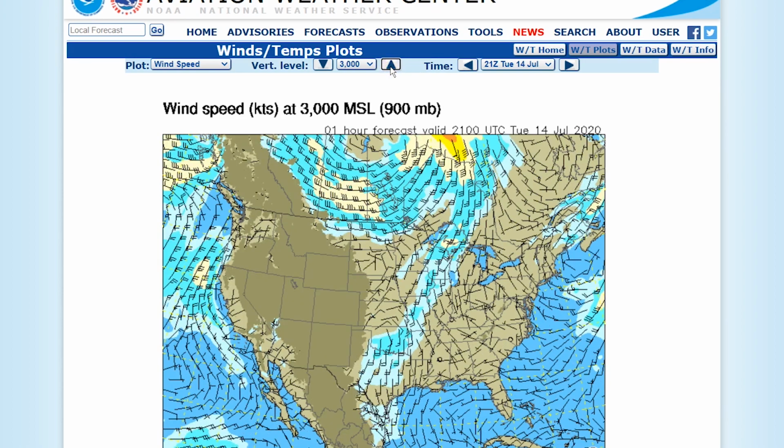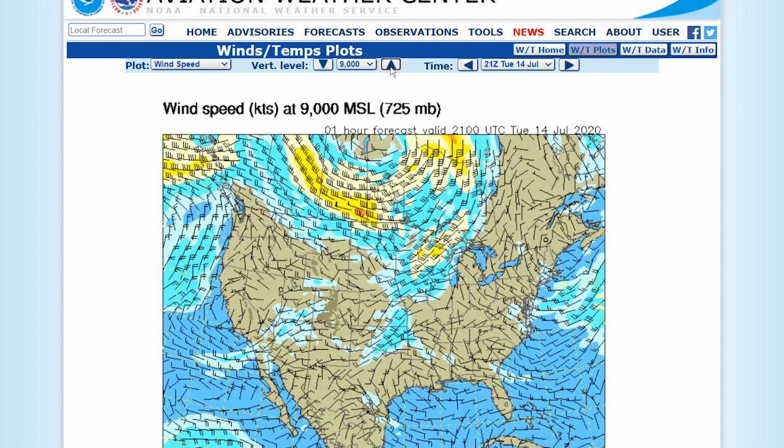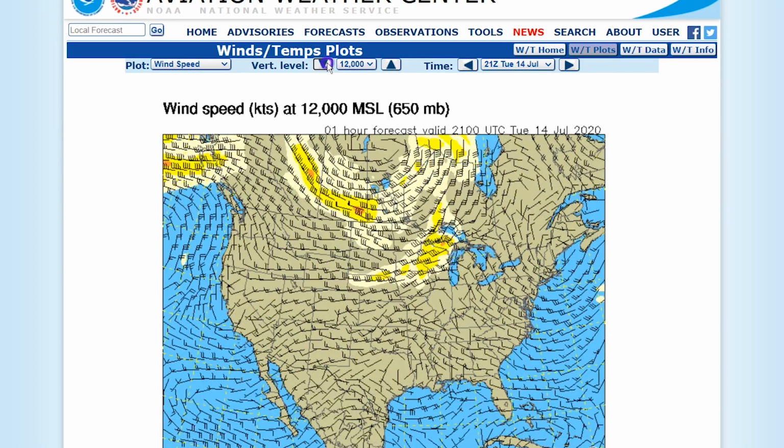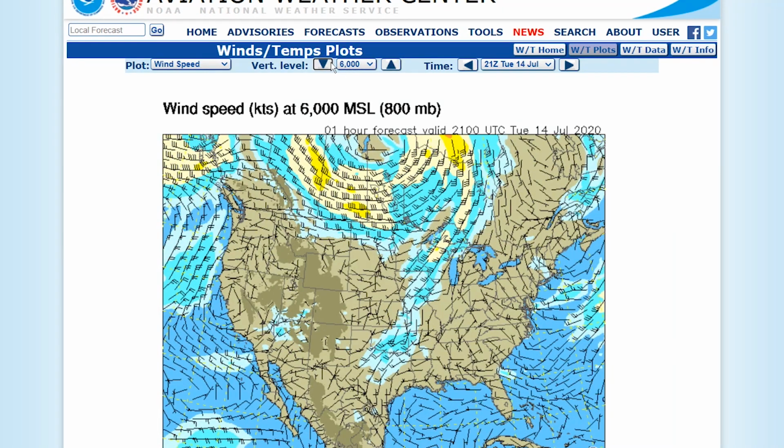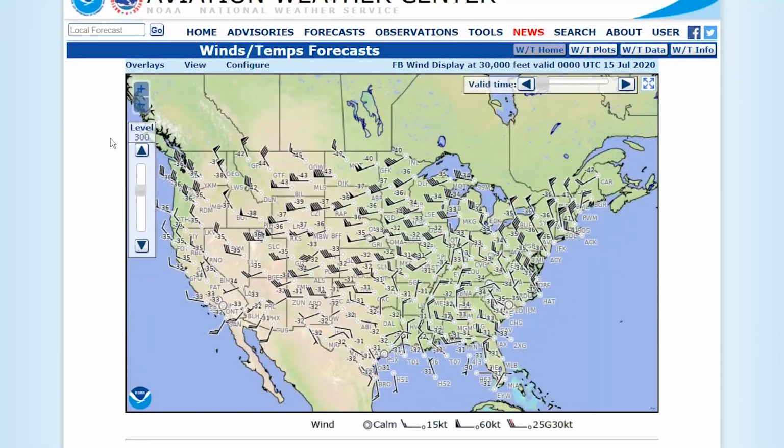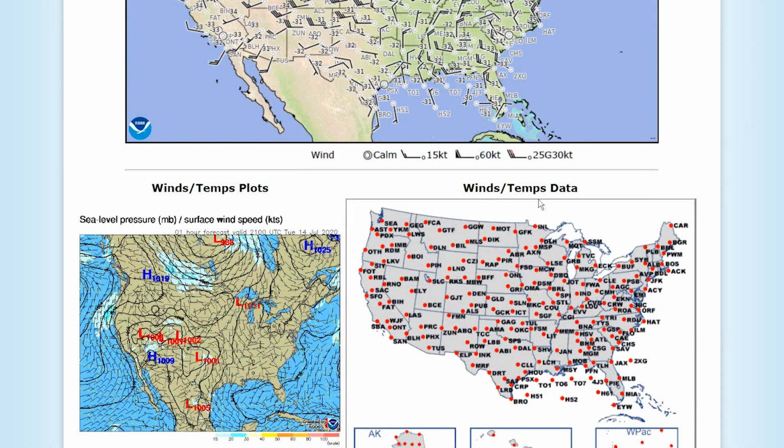So you can scroll through and see what the wind is at 3, 6, 9,000, etc. And as you notice at the very first couple clicks, there's no wind data in some of these areas, and that's because winds aren't forecast within the first 1500 feet of the elevation. So now what I wanted to show you is if you scroll down here to where it says winds, temps, data, you can click on any one of these sectors.